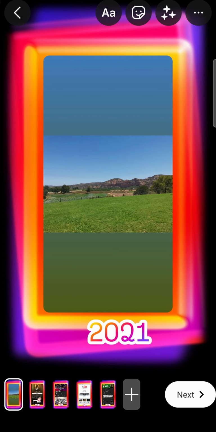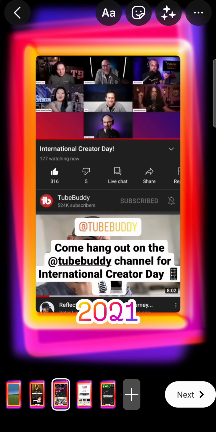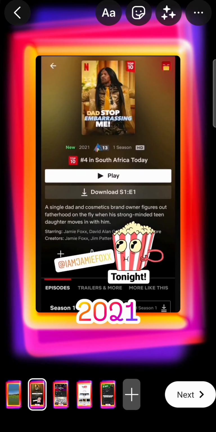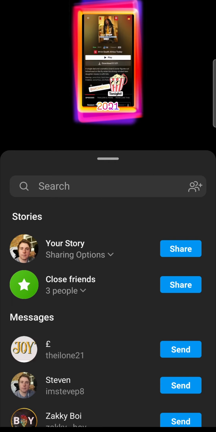So from this screen, it's going to show you all the slides that are going to be in your 2021 playback. And then you can tap on the next button and then you can share it to your story. So that's how you get the 2021 playback feature if you by accident tapped on Not Now. Just also make sure that your Instagram app is updated to the latest version before you try to do the new feature.